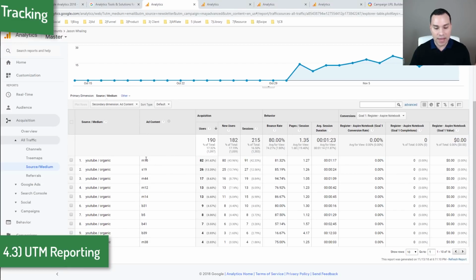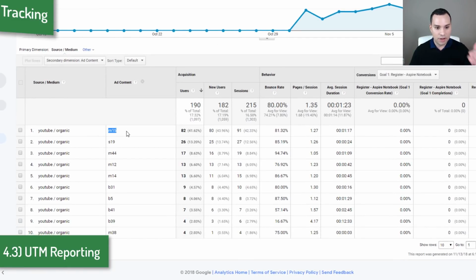And so here, now we have add content. We can see video M15. Now, obviously, I have a code for this. You can enter the name of the video if you'd like. Always do it in lowercase. So I can see that whatever video M15 is, I'd have to go look it up, has produced 82 clicks over the past 30 days.